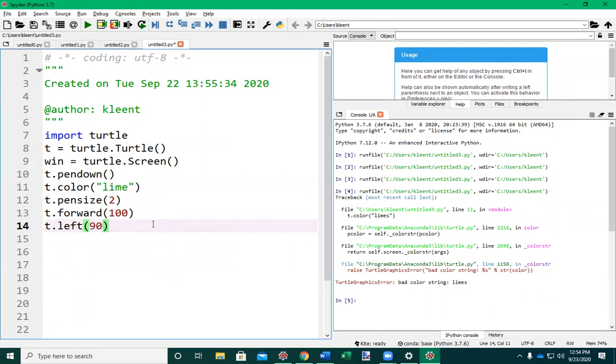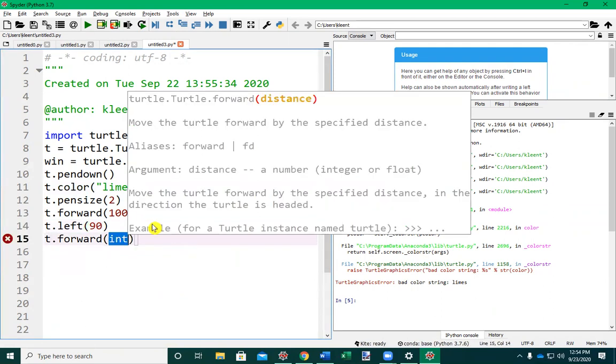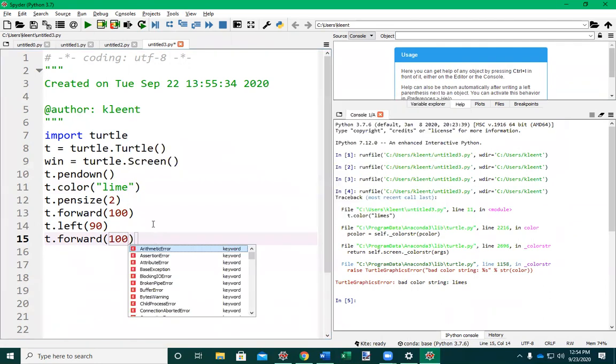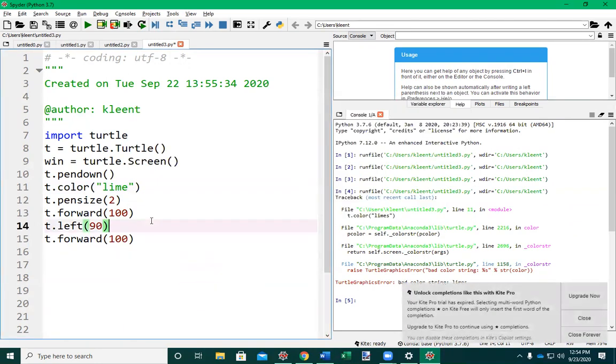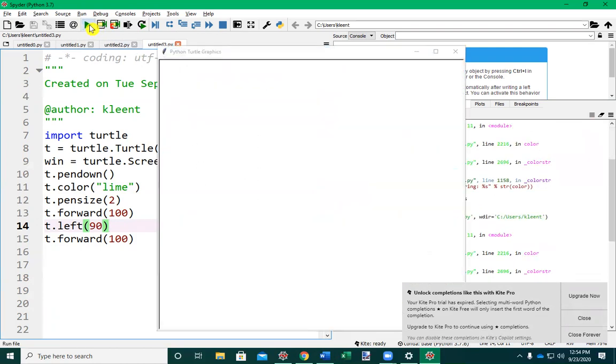And that won't do much for us. You'll see the arrow turn, so it's pointing up instead of pointing to the right. But let's make it go forward again and we'll do another 100. So we should get a square corner, basically a backwards L when we run this. Go ahead and run it.